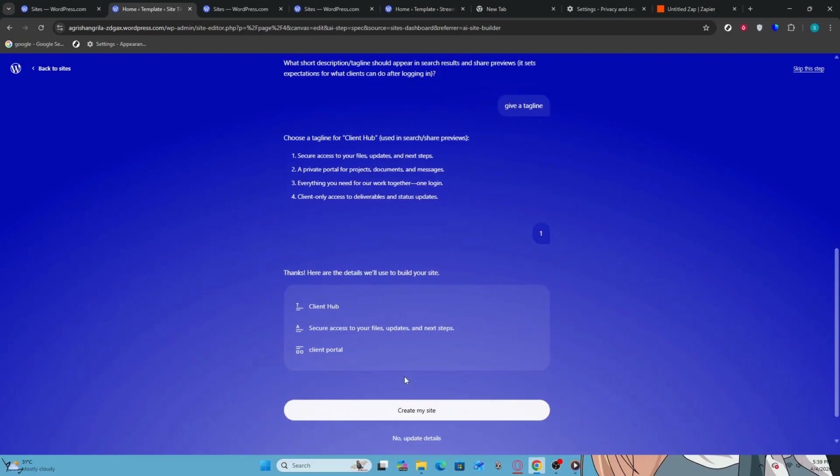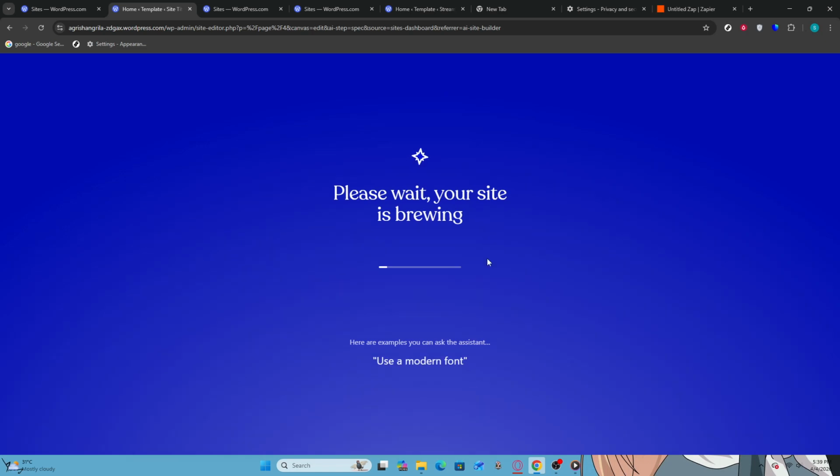The next step involves clicking on Create My Site. This button is crucial as it finalizes the creation of your custom login page and overall site. You will then see a message saying, "Please wait, your site is brewing." This indicates that the system is working on generating your custom sites, and the process might take a few moments. Wait for it to generate your site. This step can take some time, depending on the complexity of your requests and the current server load. Be patient while the AI completes this task.